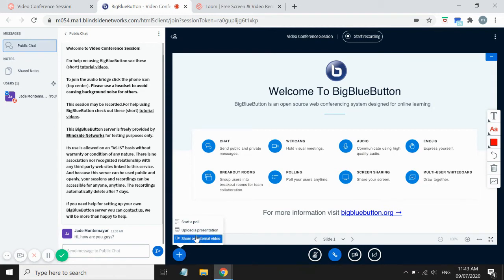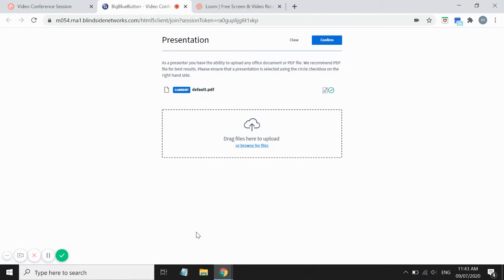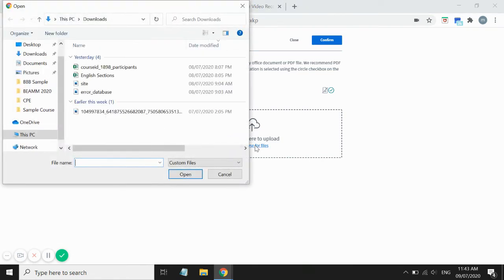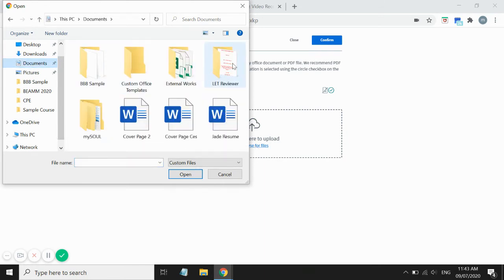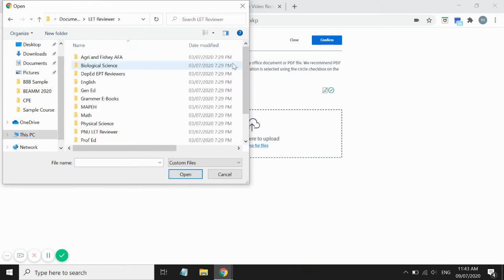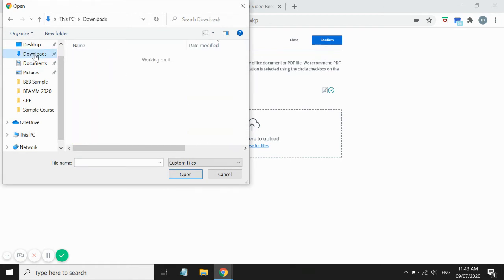And if you see, you have upload a presentation, right? So click upload a presentation. From here, you can drag and drop files, or you can browse for files. I will just click browse. It will open up the file explorer window of my PC, and I will just look for a file to be shared in my BBB session. Let me just look for one.